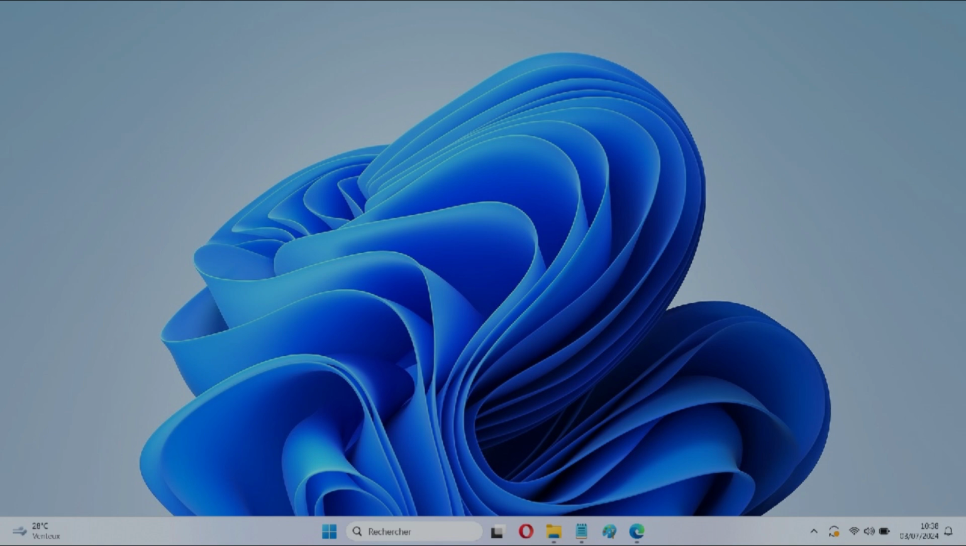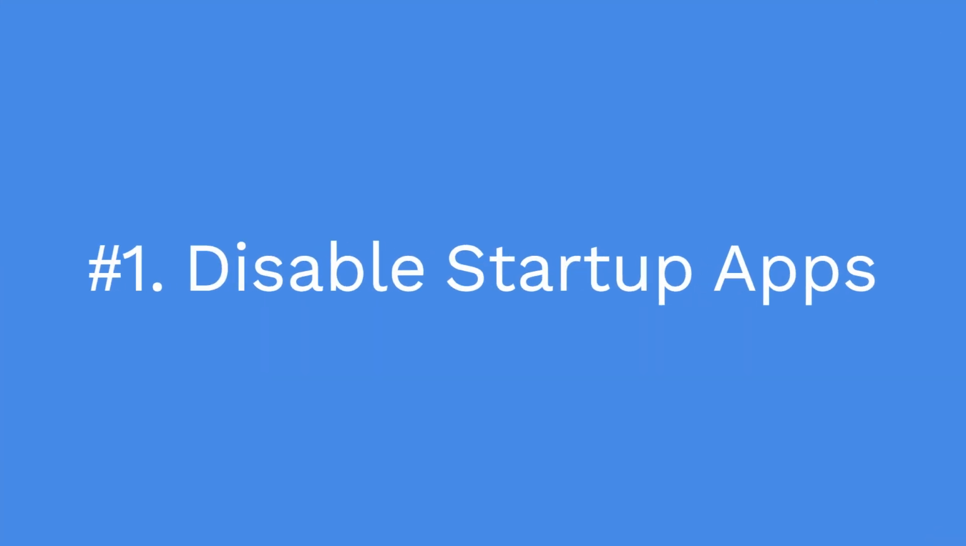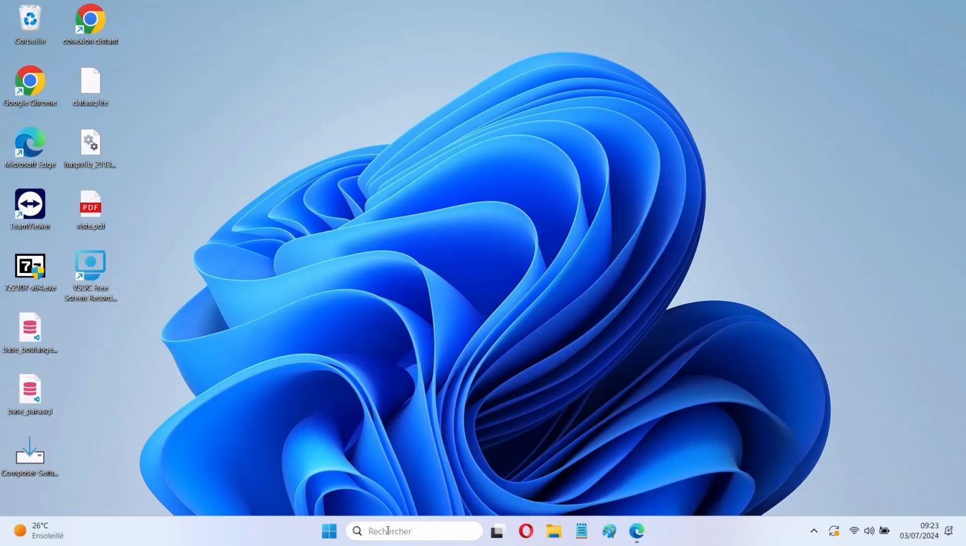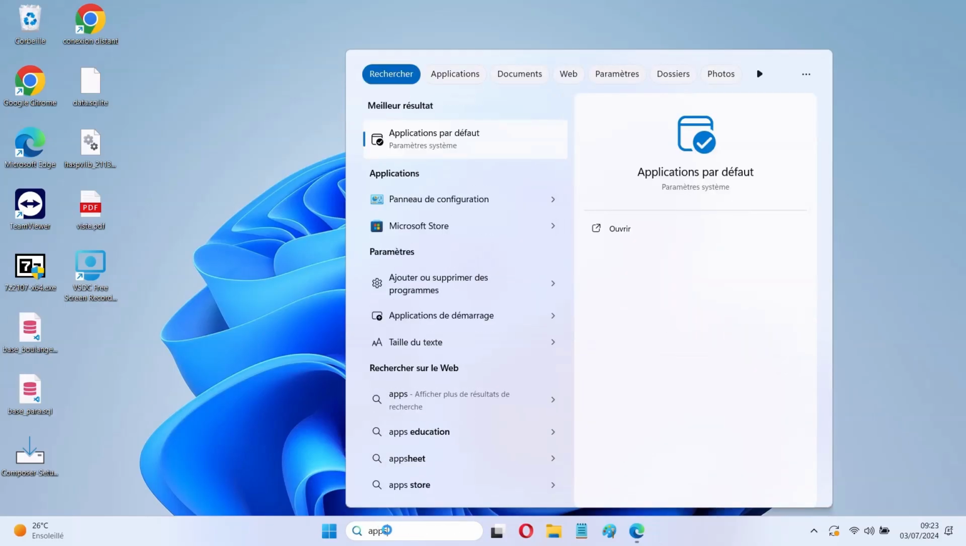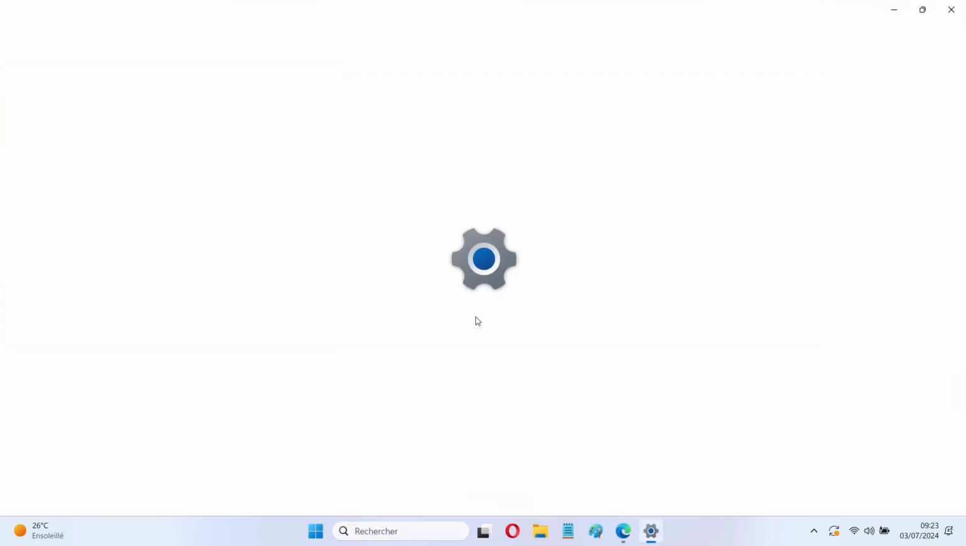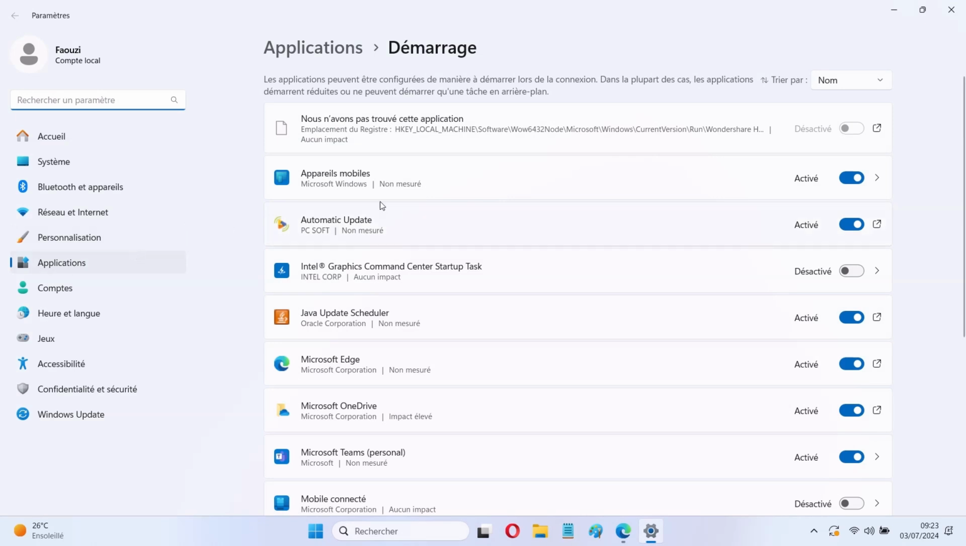Hi everyone. In today's video, I'm going to share some amazing tips and tricks to boost the performance of your Windows 11 PC. Let's start with disabling startup apps. These programs run automatically when you boot your PC and can impact performance. Go to the search bar, type apps, and select startup apps. Use the toggle buttons to disable any unnecessary apps.